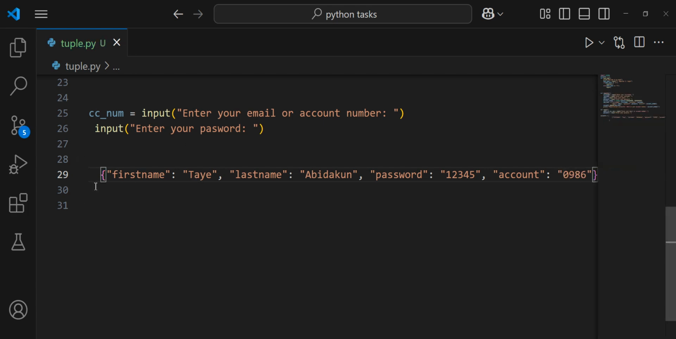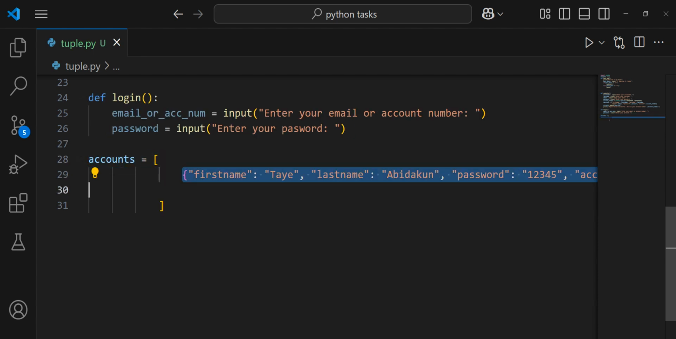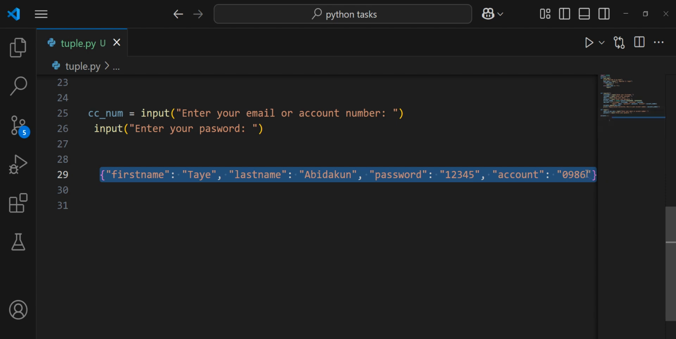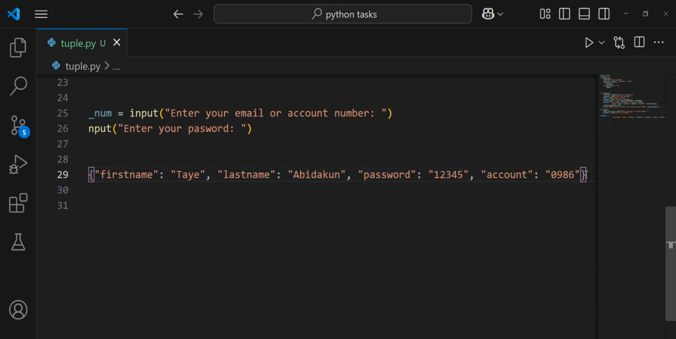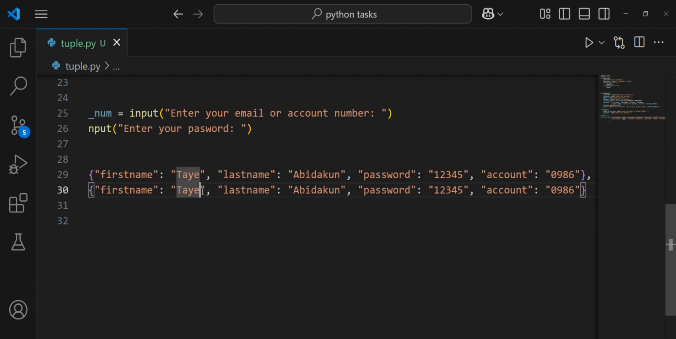So here is the information of the first user. If another person registered, then it's going to look like this. So for this second person, let's say it's Kenny. Let's say the last name is Ojo. Let's say the password is, and let's say the account number is. So if another person registered again, it's going to be like this. Do we understand? Yes. Alright. Any questions to this point?